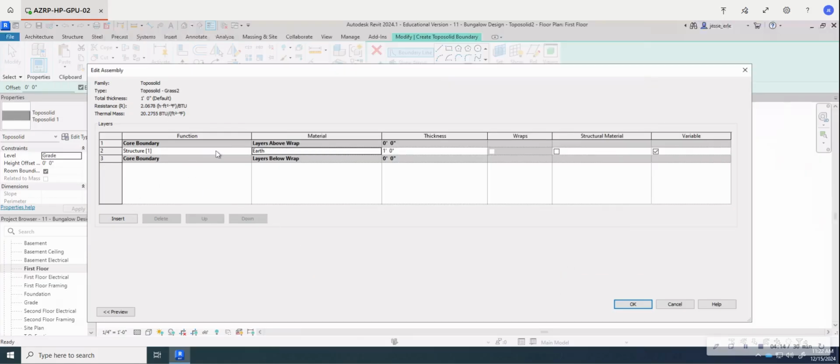Now the next thing we want to do is we want to add some grass to make this look like a finished house on a finished site.